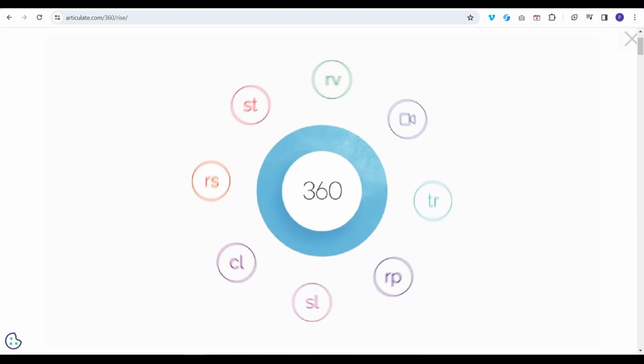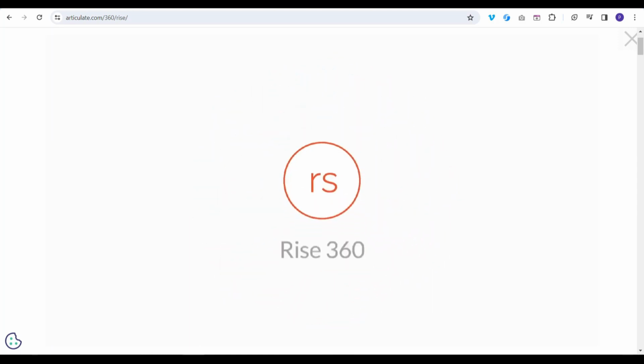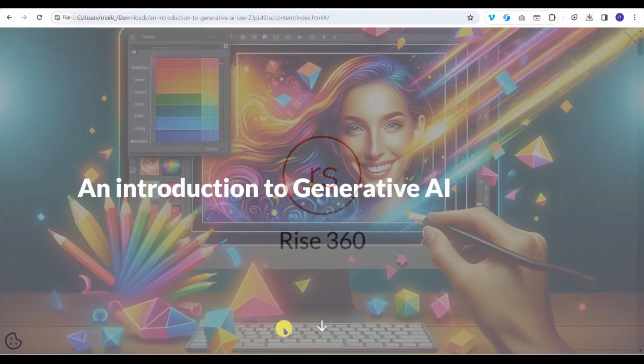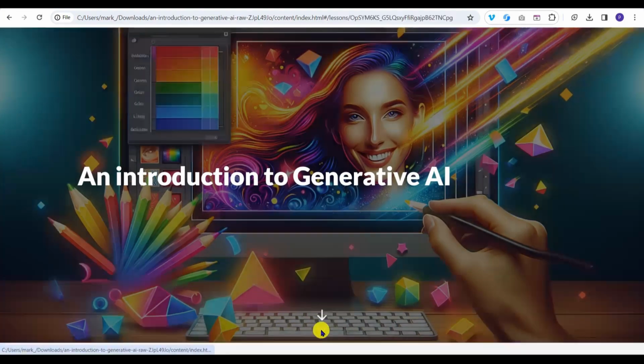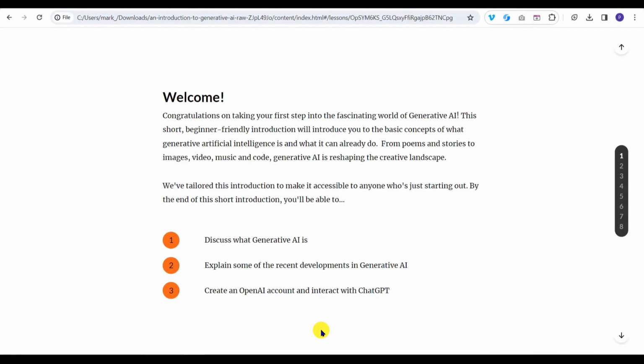Welcome to Building Rapid E-Learning using Articulate Rise 360. In this second explainer, I'll add text and images to the microlearning introducing generative AI. If you'd like to use our example text and images, you're welcome to download them from the website.